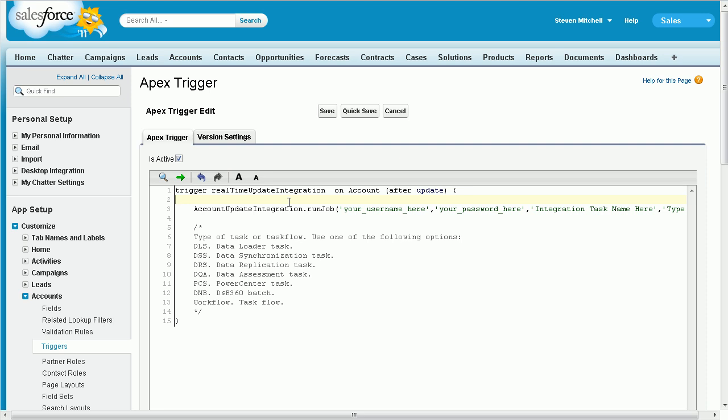What we've done is we've named the trigger real-time update integration on the account object, and we're only going to fire this particular trigger after an update has occurred on the account object. So this won't be fired if any other object is changed or updated or anything's actually created inside Salesforce. We're just focusing on updates for now. The next thing is the actual account update integration class. We're calling that, and then we're saying execute the run job method that we created, and through that we're going to provide all of the various details.